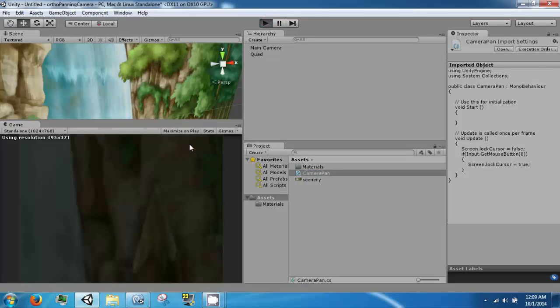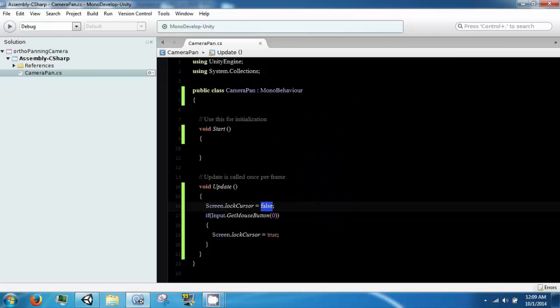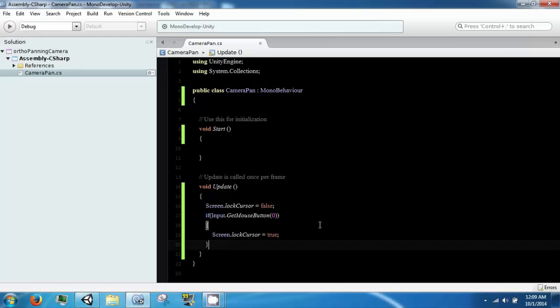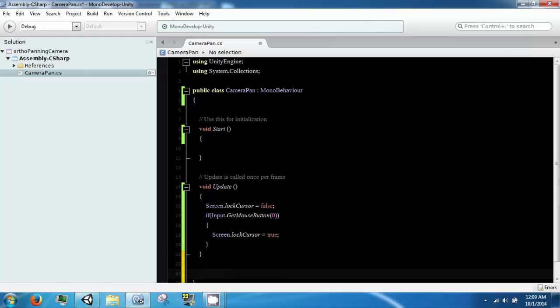Okay, so if you click play, and you click on the screen, you'll see that my mouse has disappeared, and it will go back to the center when I let go. Which is kind of what we want, but now we want our screen to actually move with our mouse.